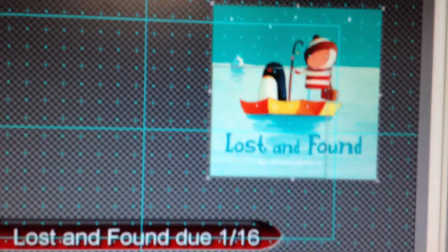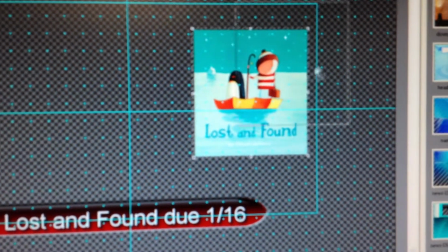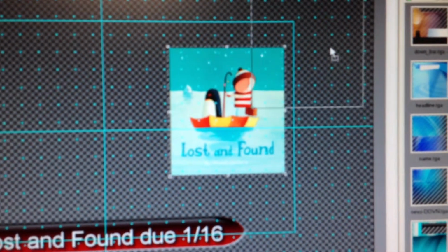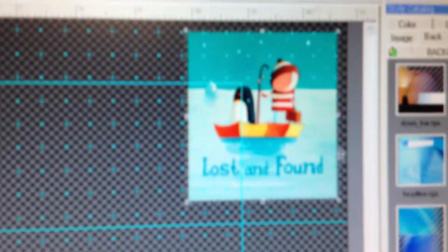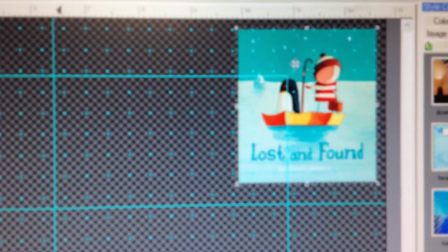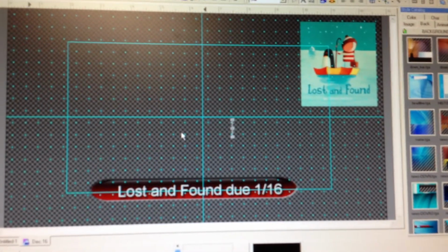I'll make it smaller. Oh, that's a little too small. And I'm going to move it to the right of the slide. I do need to have a little bit of border around the right and the top of the slide so that it doesn't cut it off. Okay, that's great. I really like this slide. It looks exactly like I want it to.